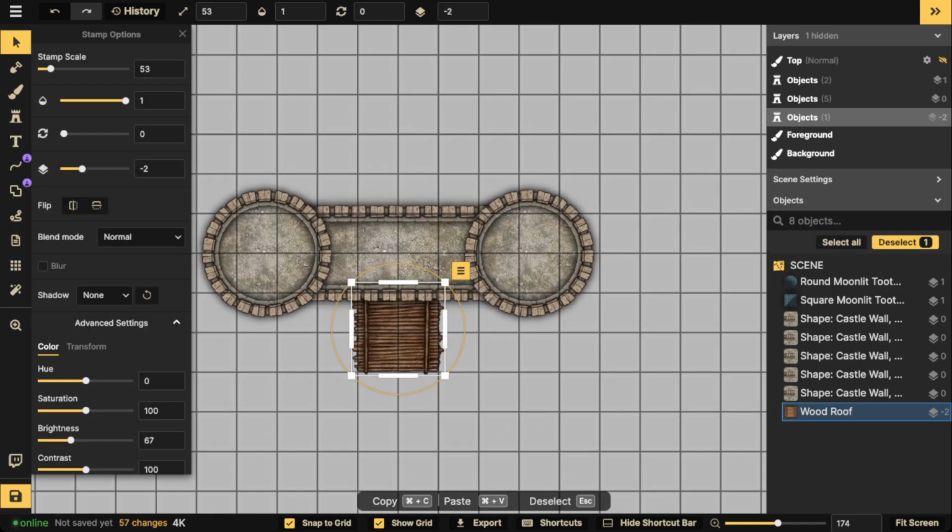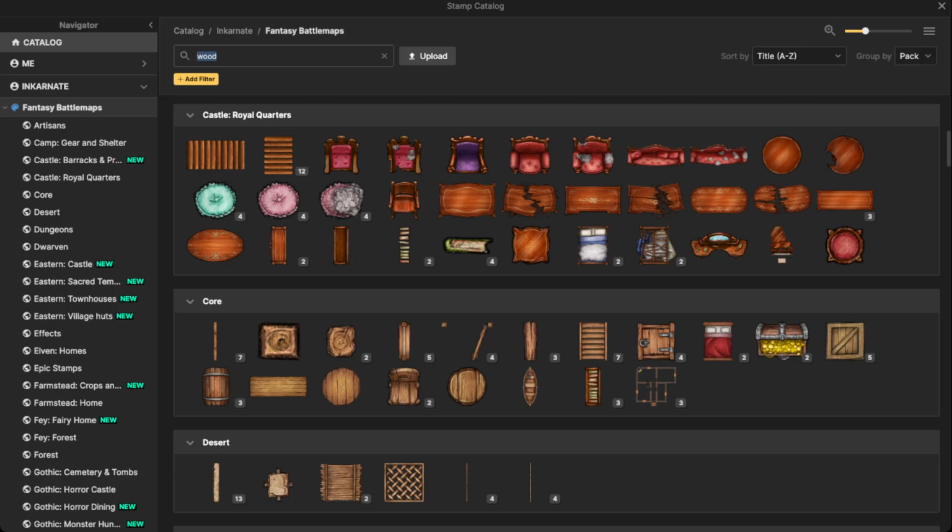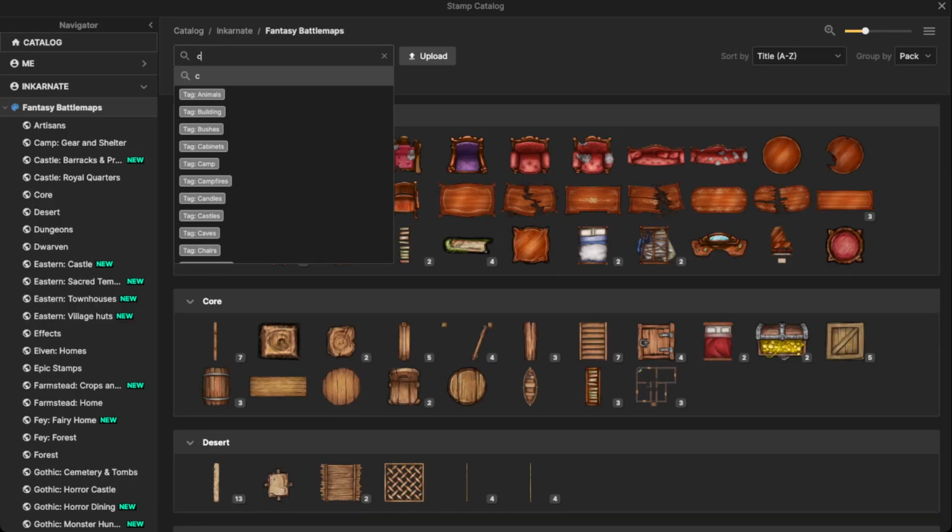So you could throw on this drawbridge right here just to show that there's a drawbridge. And then you could also include the chains that are necessary, or rope, doesn't really matter. We'll go with chain.